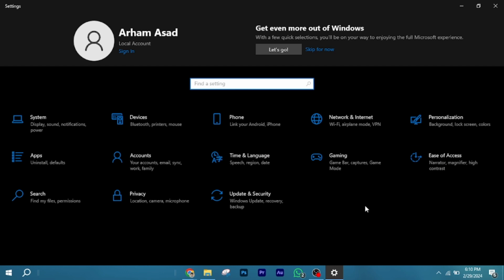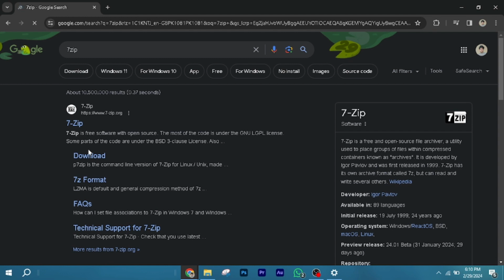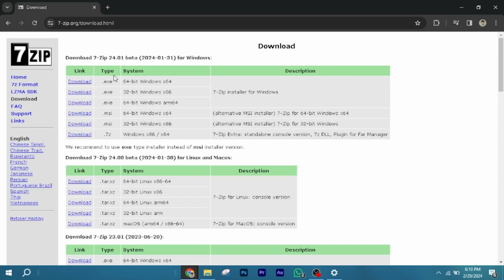Now the next step you'll have to do is to open up your browser and now search 7-zip. Now on the second link you'll see download, just click on it, and over here click on the download link that matches with your system type. So for my case it is the 64-bit, so I'll just click on download.